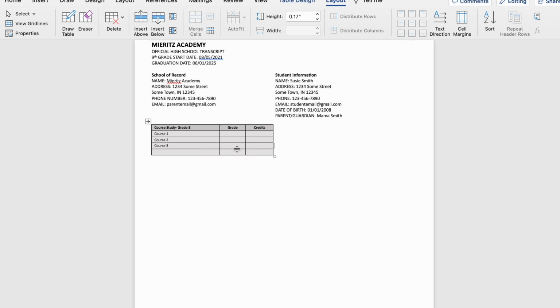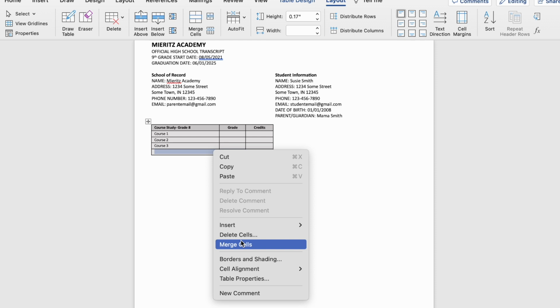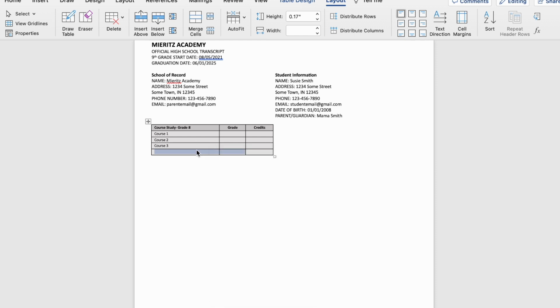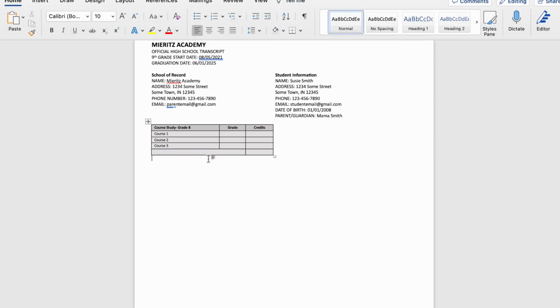So what I want to do is merge these 2 bottom cells together here. So I'm going to highlight those 2, and there are 2 different ways you can merge. You could right-click and select merge cells, or you could have them both selected and go here to layout and click merge cells as well. So it combines those 2 together. And then in that box, I am going to type GPA equals, and that's where I would put what the GPA is for that year.